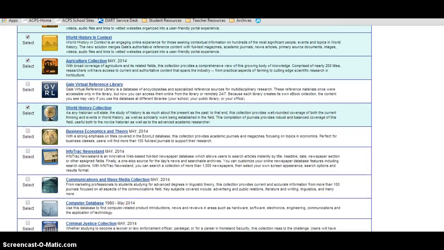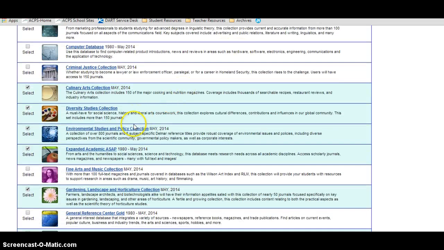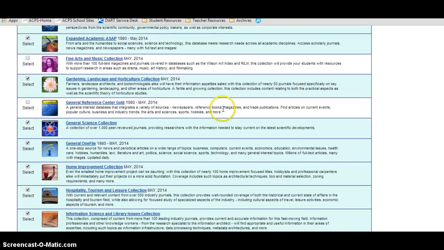If you scroll down a little bit more, you will see that we have an Environmental Studies and Policy collection, which hopefully will be perfect for this project. And as you can see, the collection was last updated this very month, so the information there should be up to date. We also have the General Reference Center Gold and the General Science Collection. So as you can see, there are many spots where you can go to find some good information.